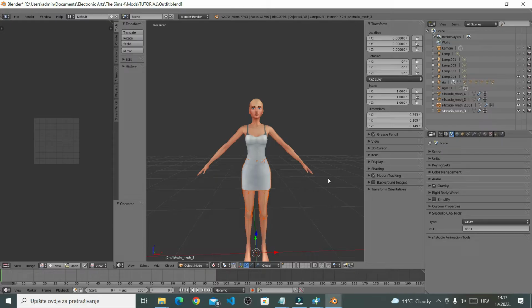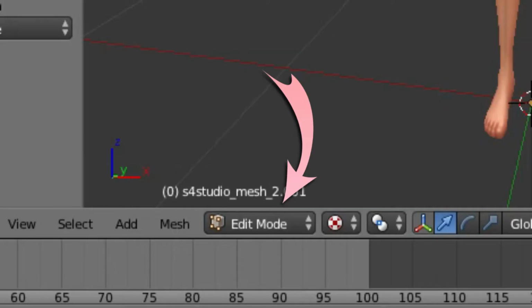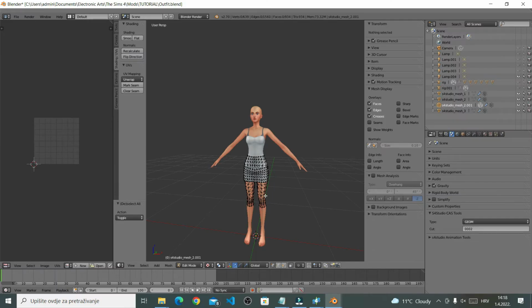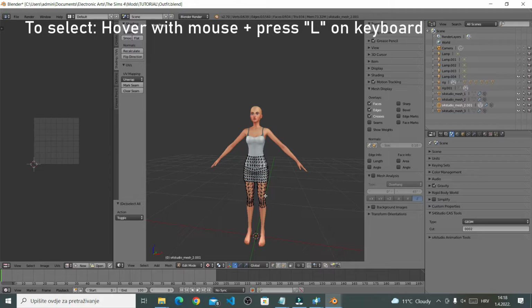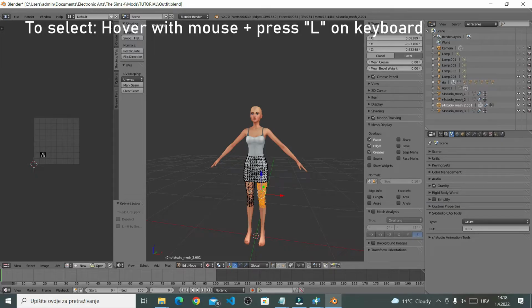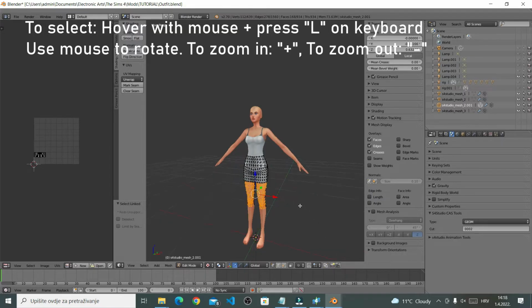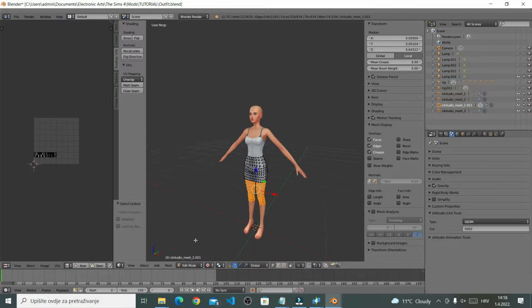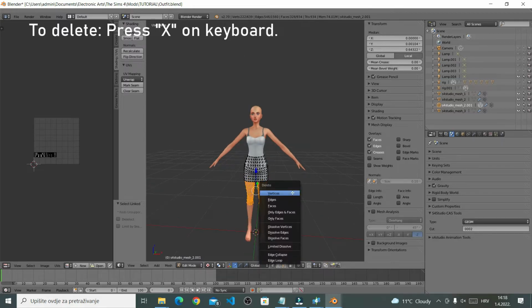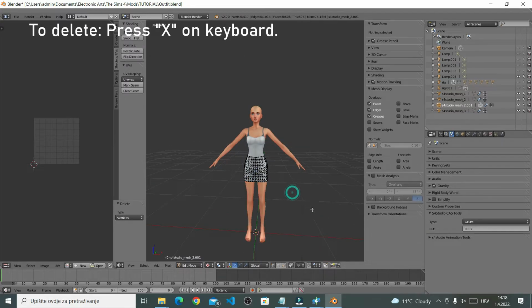Let's start with legs first. Go to edit mode. Hover over the part you want selected and then press L to select. Do the same thing with another leg. Don't forget the back. Once selected, to delete, press X on your keyboard and choose Vertices.